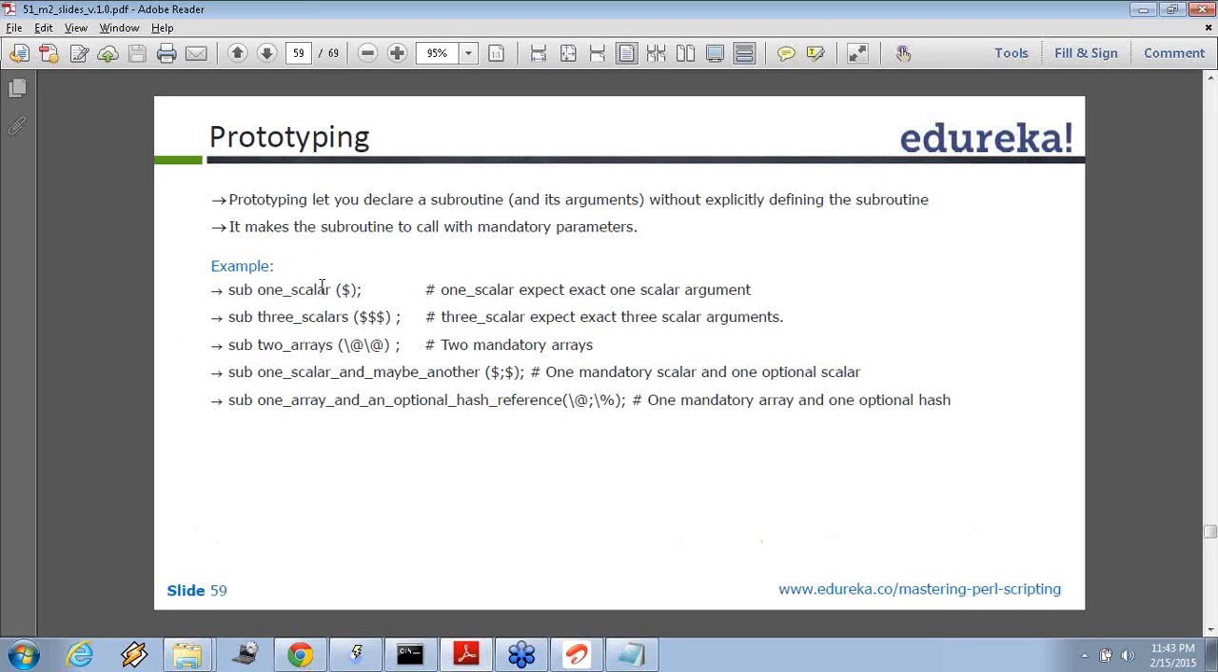It is a subroutine with sub as the prefix, the name is one_scalar, and the argument is only one scalar. If we want three scalar arguments, we define this. If we want two arrays, we define this. It can also be one mandatory scalar and one optional scalar, which we can also specify. There are so many techniques in Perl. An expert in Perl will know each and everything, but it might not be essential for everyone. Those who know more tricks in Perl will be able to write better and more optimized code. That is it. Sub one array and optional hash is one mandatory array and one optional hash, right?